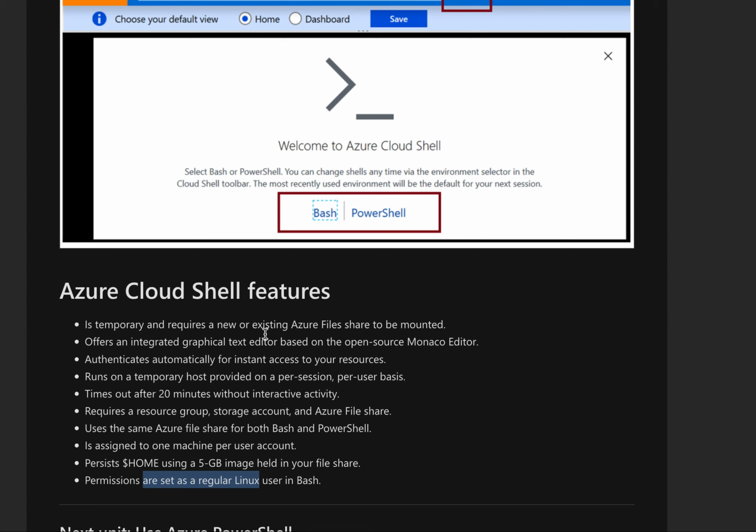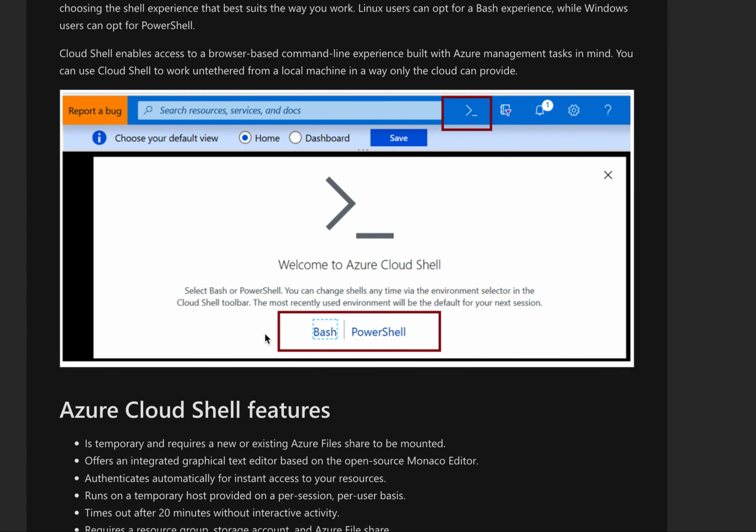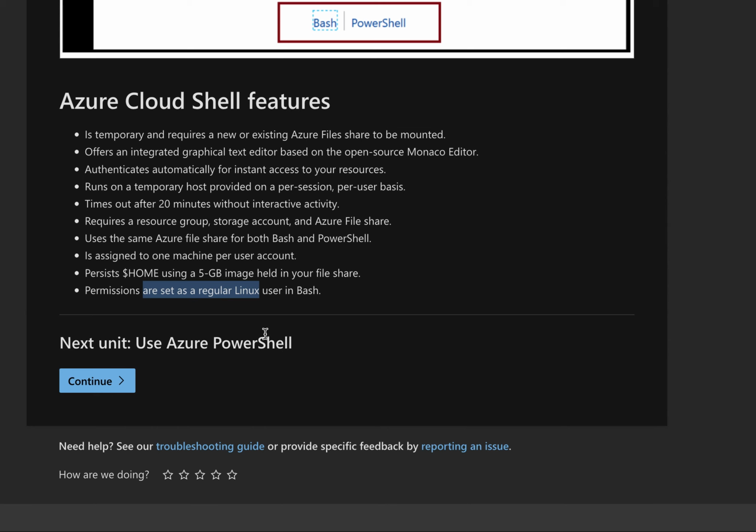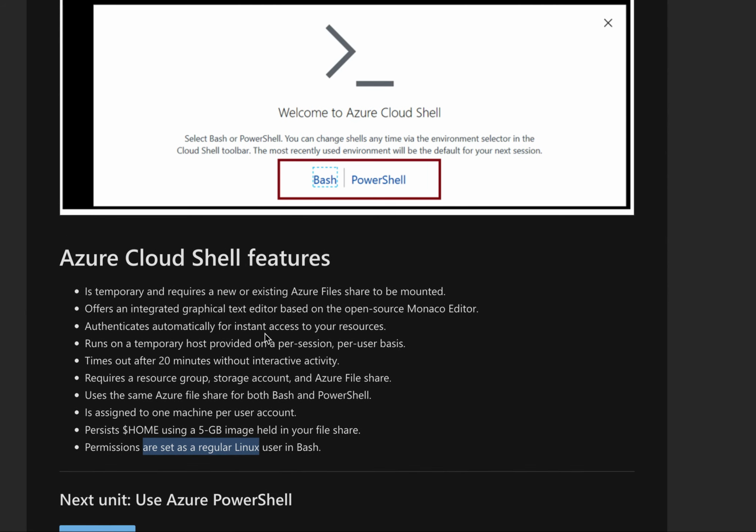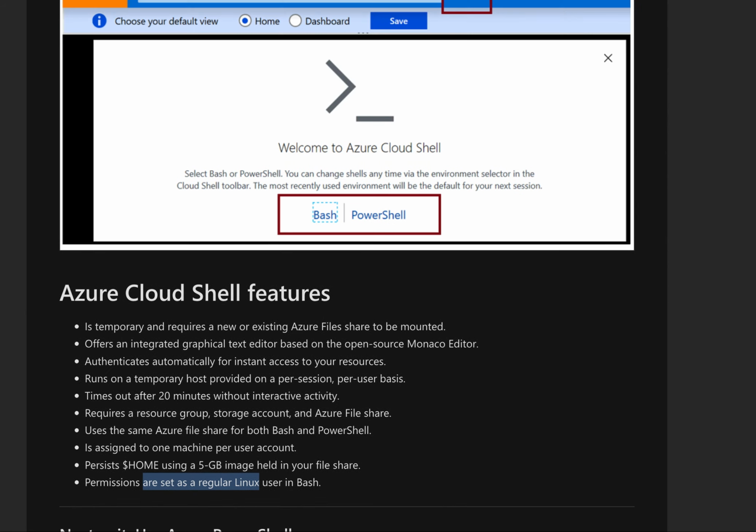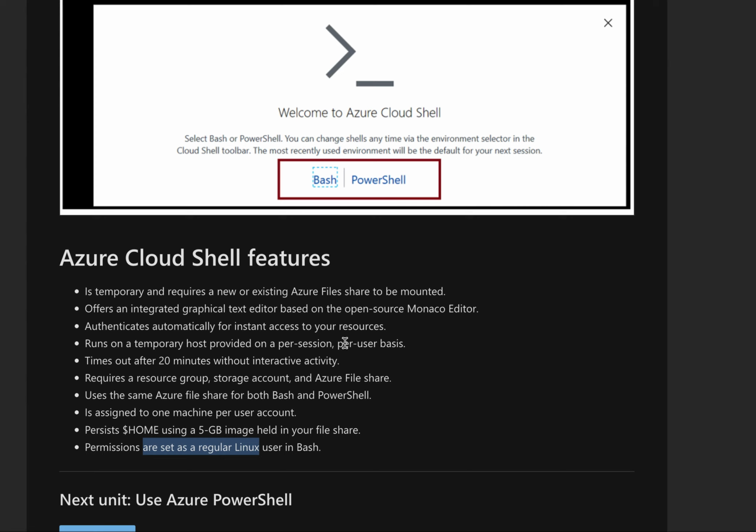The purpose of this is just to give you an idea of what a Cloud Shell is and how it looks. We'll obviously go into details later on, but it's just to give you an overview, so to speak. In the next video, we'll move on to Azure PowerShell. Until then, see you next time.